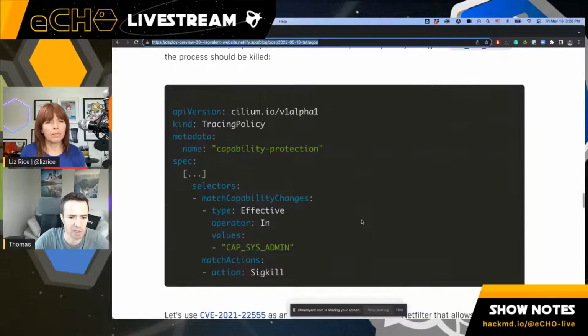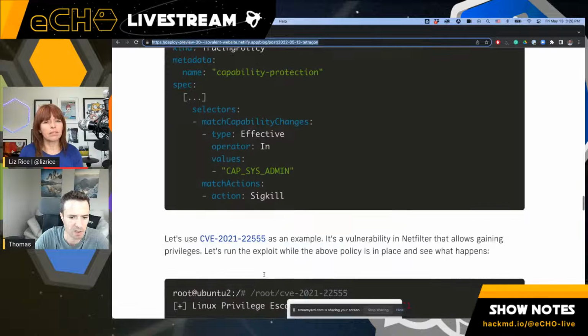With Tetragon, we can create a policy that looks like this. It's a bit shortened, but it is essentially a Kubernetes CRD. And if you read through this, it's easy to understand. It basically says, if the capabilities of the process change and capsys admin is now allowed, then execute an action and kill the process. Like send the signal kill, which will kill the process.